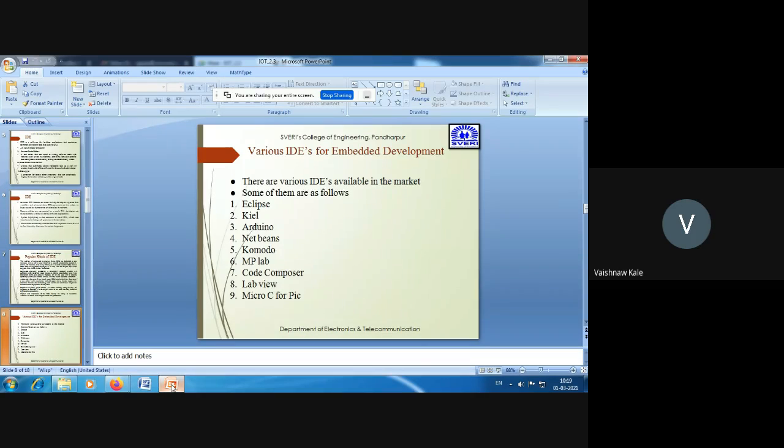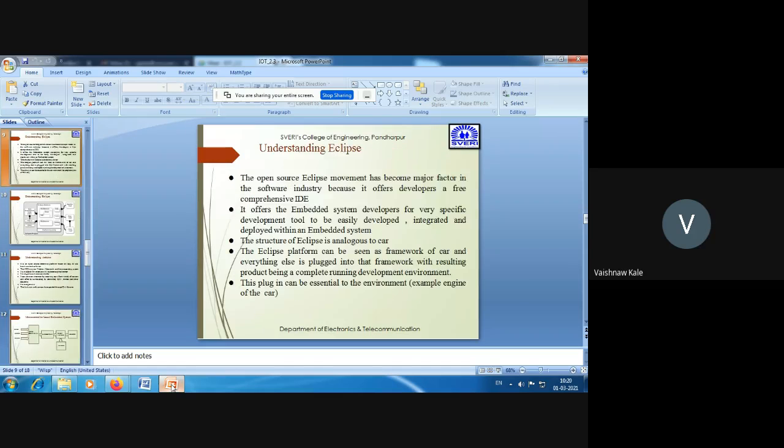There are various IDEs available in the market. Some of them are as follows: Eclipse, Keil, Arduino, NetBeans, Komodo, MPLAB, Code Composer, LabVIEW, or Microchip for PIC. So these are some of the IDEs, out of which we are going to see two. One is Eclipse and the other one is Arduino. Whereas Keil is an IDE that is not free. Eclipse is free, Arduino is also free, Keil is not free. So we'll see some examples of IDEs and how they work.